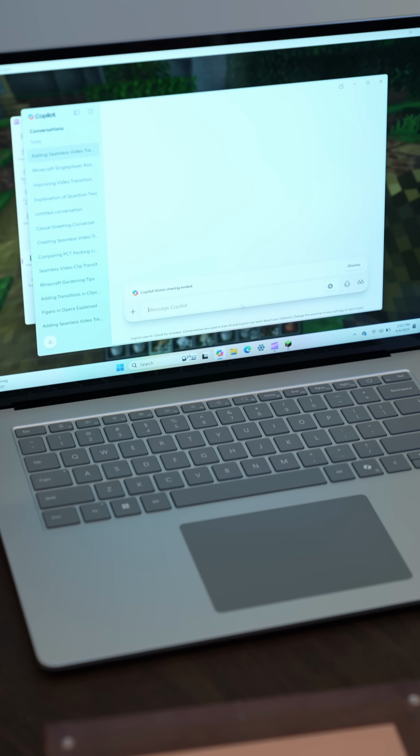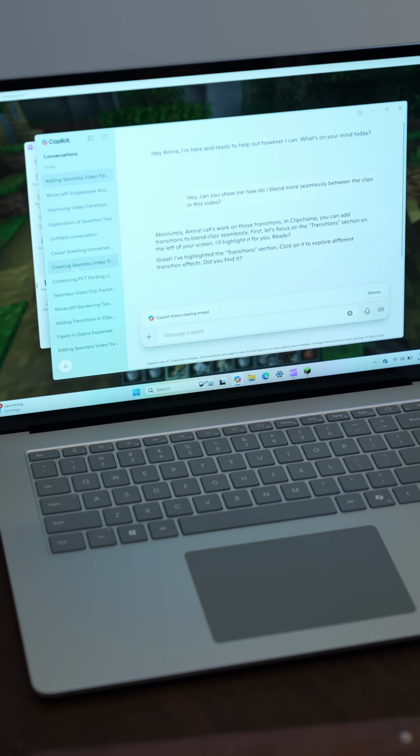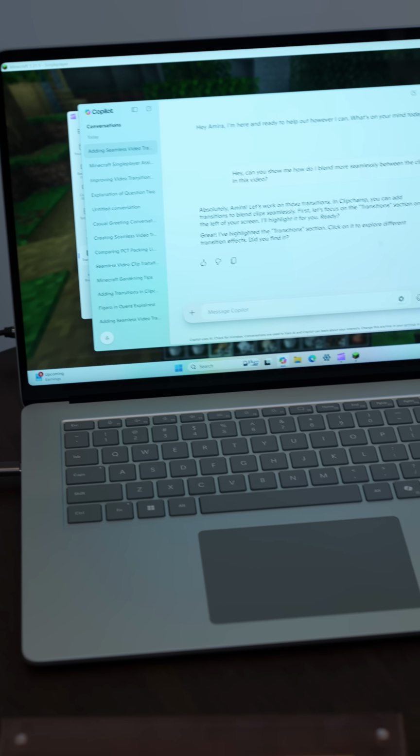Did you find it? You can kind of, and it can walk you through, and so you can continue more tasks that way.